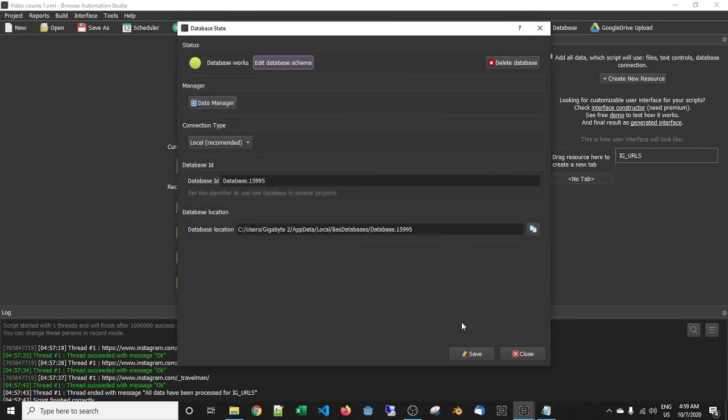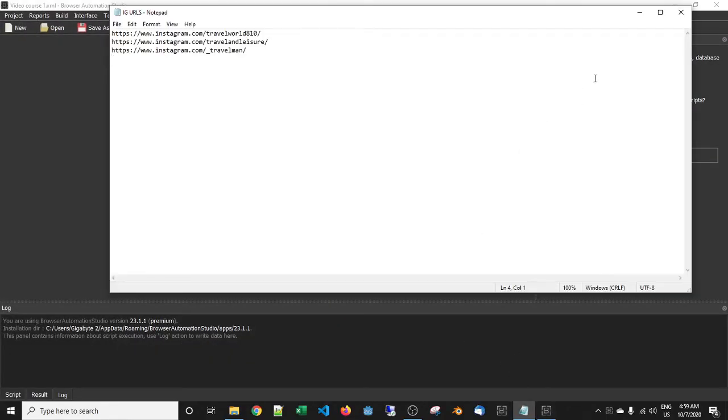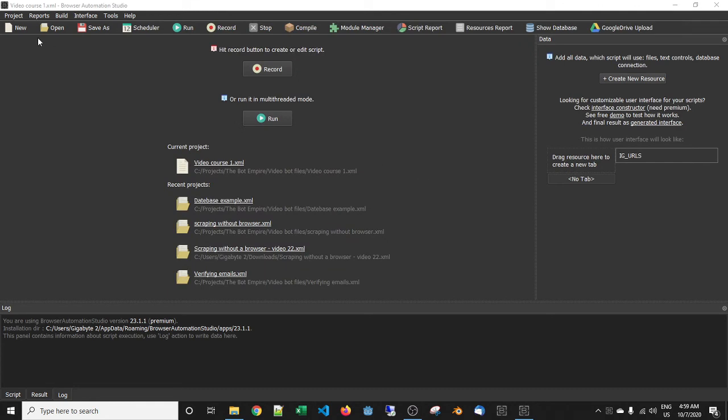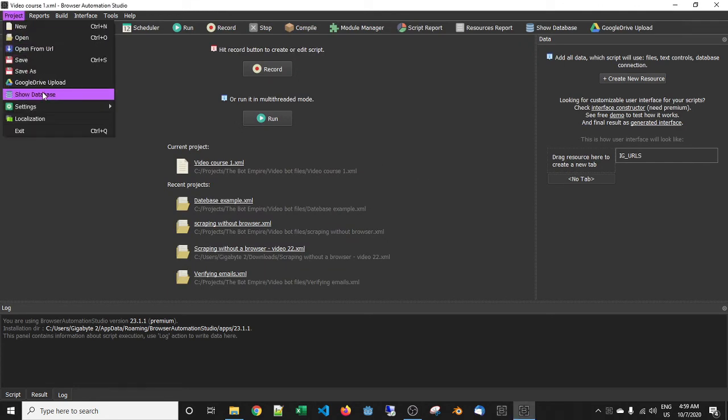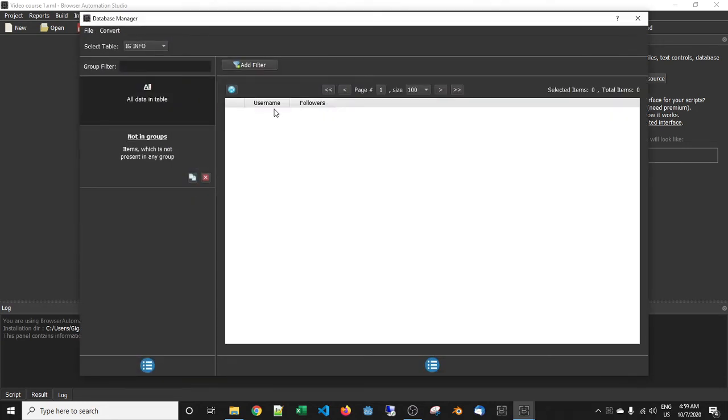So I'm just going to hit save and hit save, and then it will say you need to restart the program for the database to work. That's all good. Just going to close this. Now we have a database. We go project, show database, and database manager this time. Here's our database, and right now it's empty. But we have 2 fields that say username and followers.